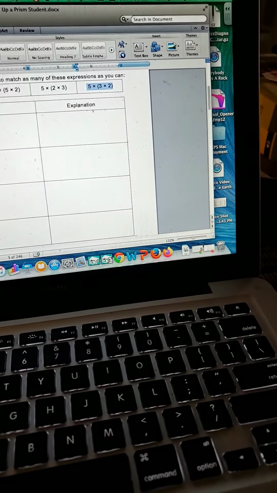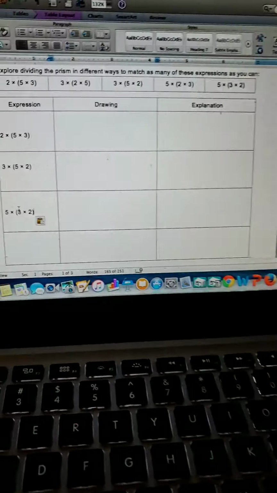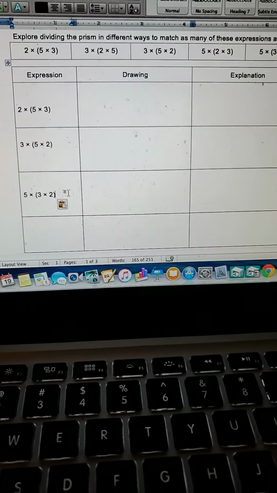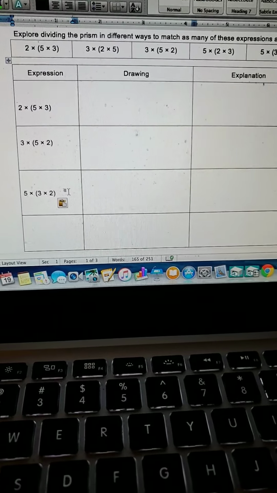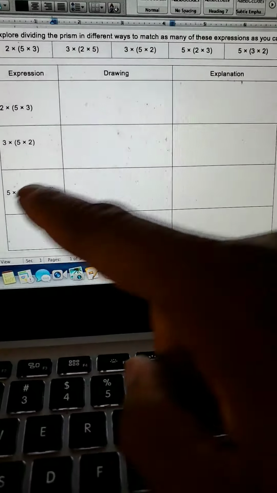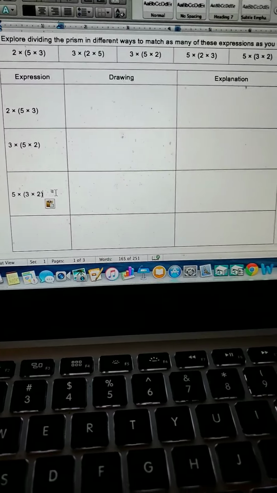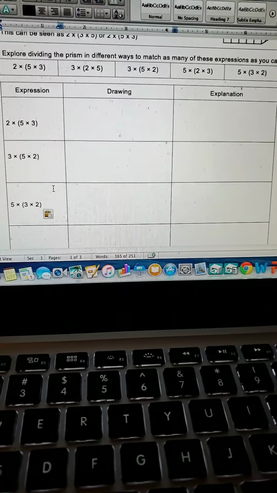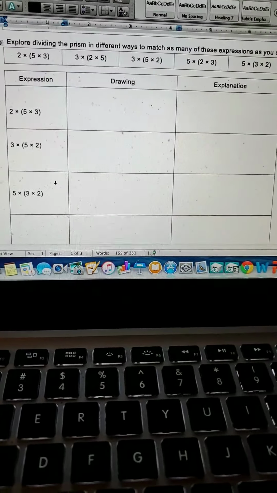Same thing. Let's say I want to take, in this box, maybe I want to do 5 times 3 times 2. I will draw what 5 times 3 times 2 looks like, and then I will explain my drawings. Now, you can use what you have up here. If you know any other ways that you can divide the rectangular prism back on up here on part 1, you can do that as well.